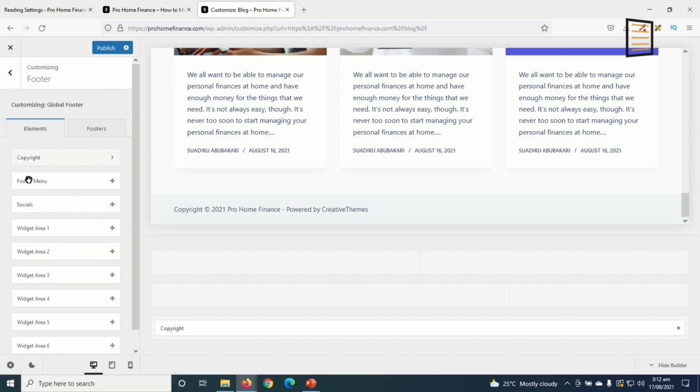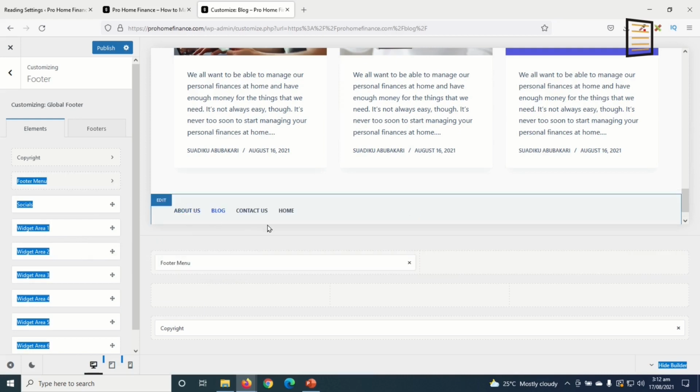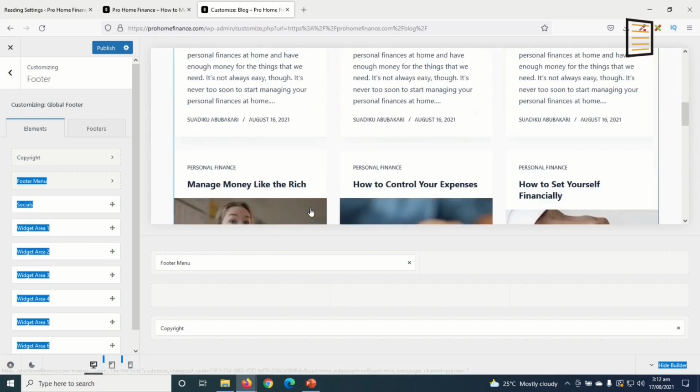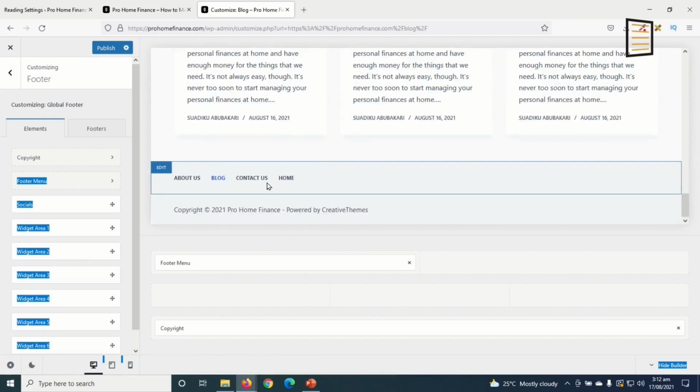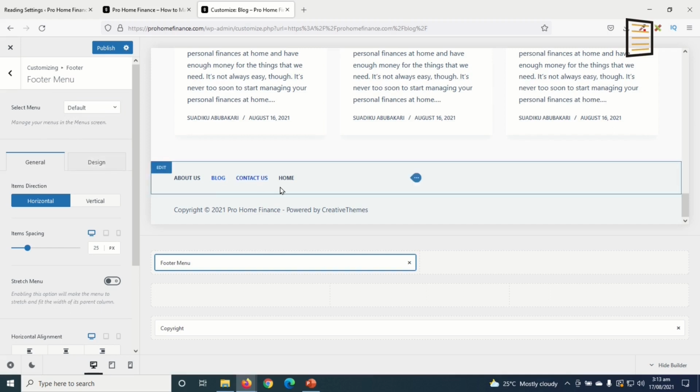And in here, I'll grab footer menu and drop it right here. You see your menu in here. That is the main menu we created earlier on top. And I think that is what I actually want to use as my footer menu. You can also go ahead and create your own footer menu if this is not appealing for you.